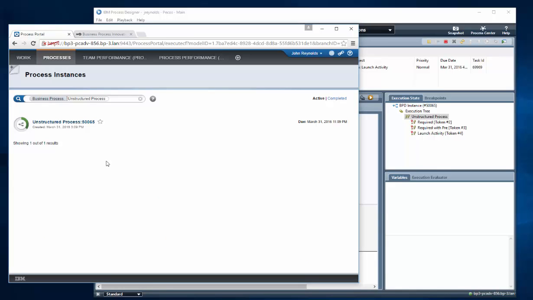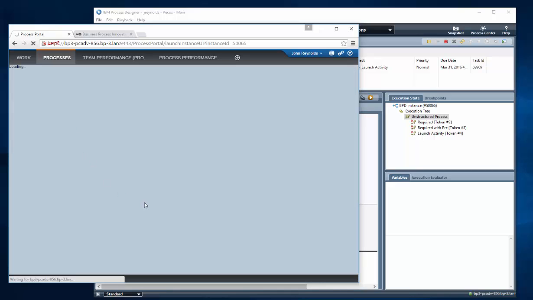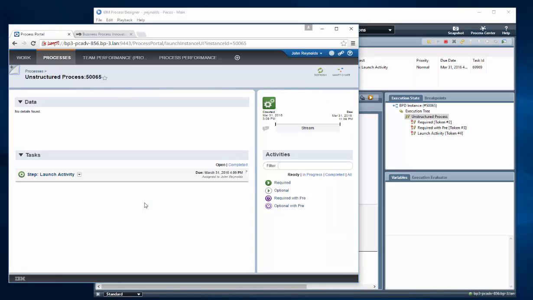So in my standard IBM BPM portal, I've gone to the Processes tab, and I've looked for this specific process I've defined, and here's a running instance. If I click on this, it will take me to the process instance page. On this process I haven't exposed any data, but you'll see there's one task that is ready to run. It's been started and ready to be claimed and ready to be run.